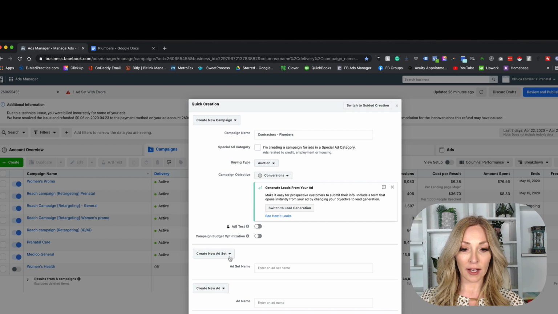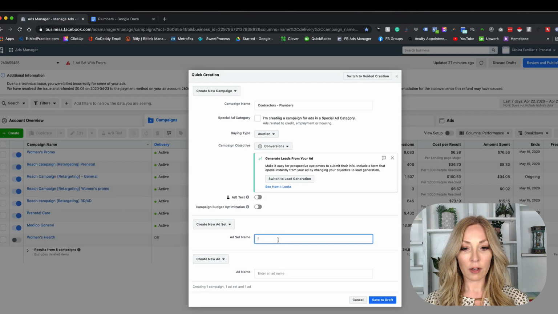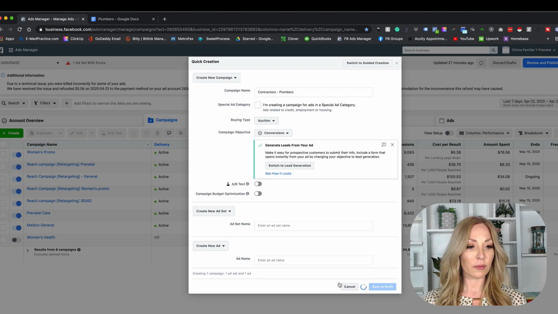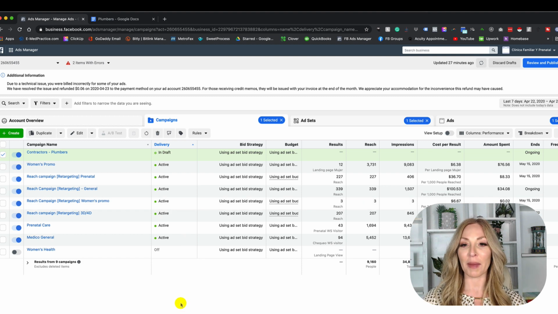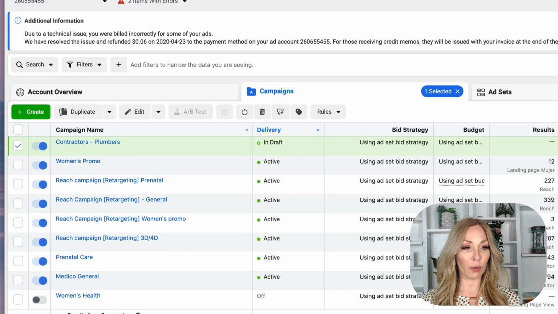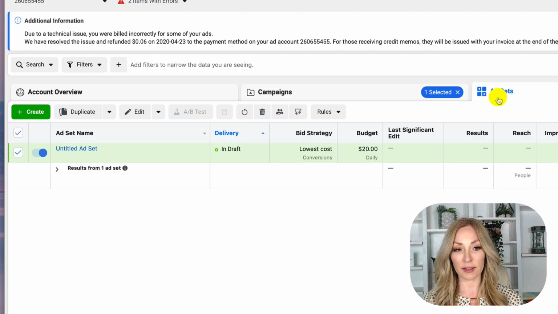Create new ad set, enter the ad name. For now, I'm just going to save this to draft. I've saved it to draft. I just like working off of the main page here. So I'm going to select here the contractors, and then I'm going to head to ad sets. There's an untitled ad set there.